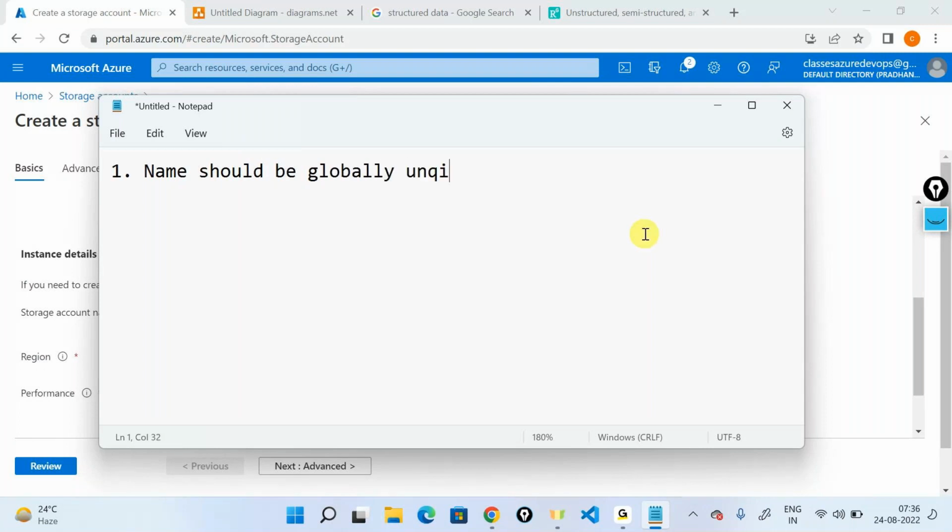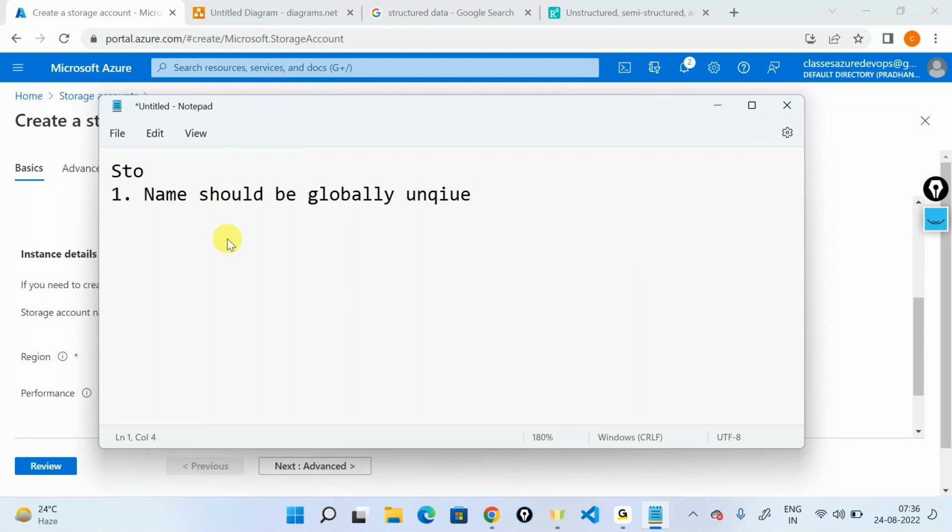When you are creating a resource group, I did not put this. I just said the name of the resource group should be unique in your subscription, meaning you cannot have two different resource groups with the same name. When I'm creating a storage account right now, the name should follow a globally unique character, which means no one else in the world using Azure portal should have already taken that name. This is the first thumb rule: the name should be globally unique.